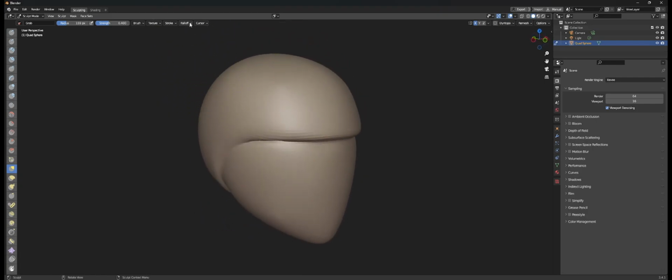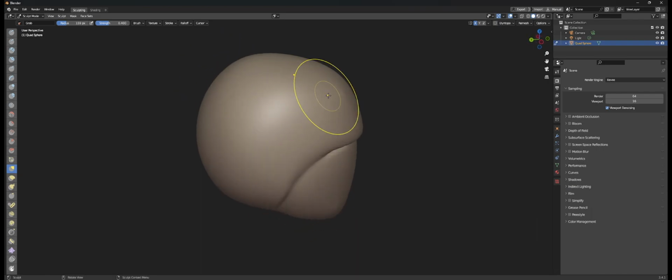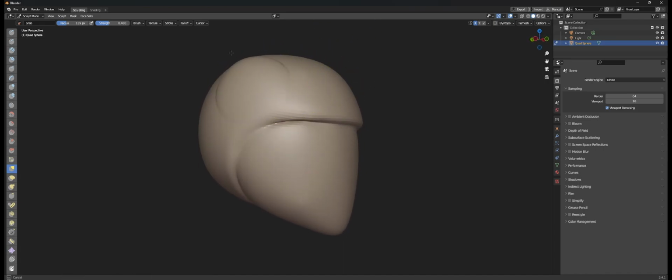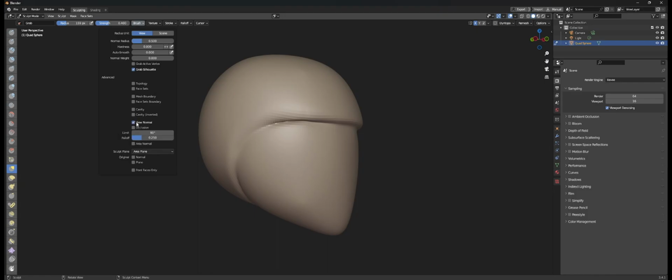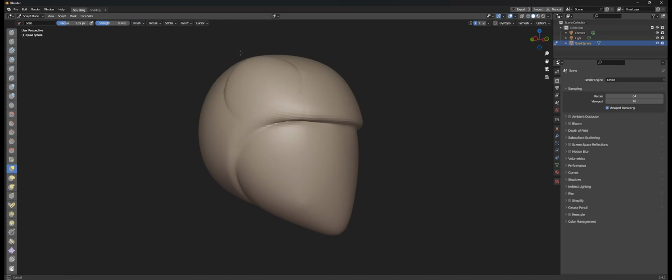We also have our falloff. We can determine the falloff of our grab brush, so we can go smooth, custom, smoother, sphere. Basically, if we move this out, you can see how harsher it is on the edges of the brush versus the center where it's more smooth. And I believe if we go to view normal, it'll push away from the normal. Let me see if this will.